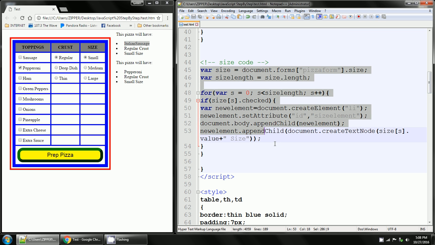Alright, here's the size code, and it's going to basically be a repeat of the crust code. Var, and we're working with these radio dials over here. var size = document.forms.pizzaform.size. var sizeLength = size.length. for (var s = 0; s < sizeLength; s++). If size[s].checked, if that's true, then we move on.